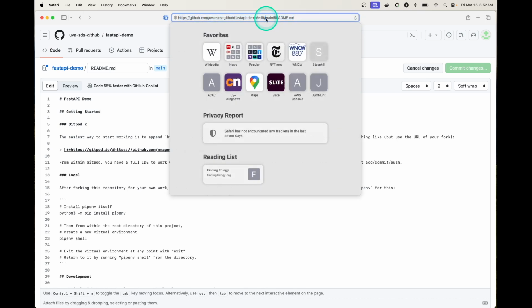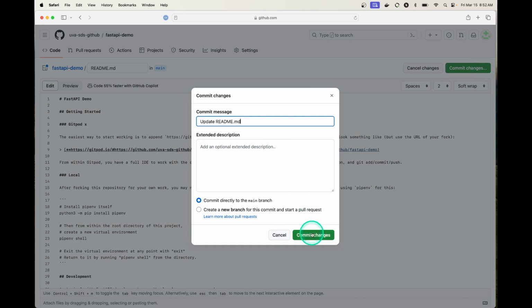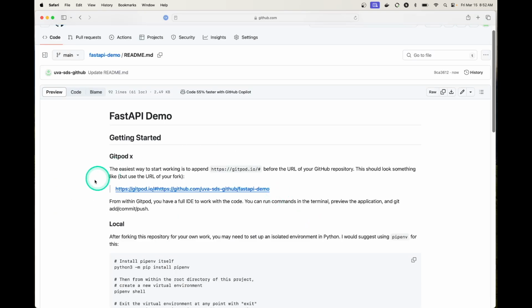What is my username is the question. Here we go. UVA SDS GitHub. So I'm going to just edit that for my username there and for the username here. Then I'm going to commit my changes. And this way this link is always updated. Great. Now this works for me.